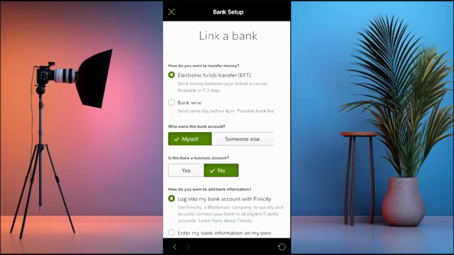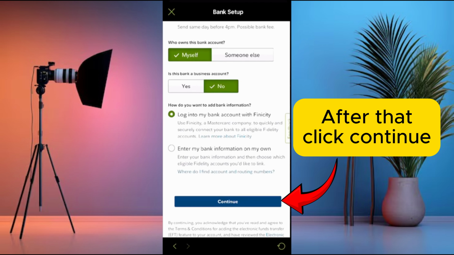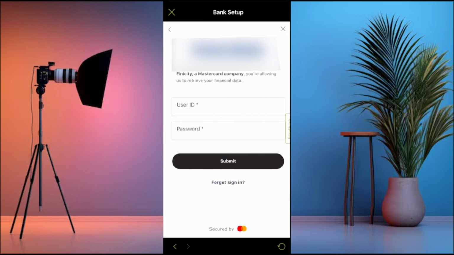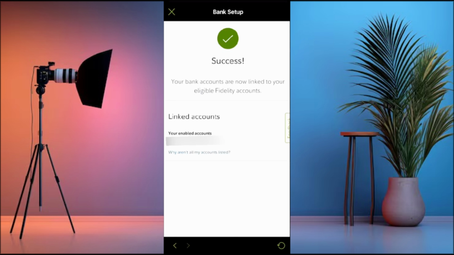I will choose EFT. Then select myself, select no, and here I will choose this option, which will take me to log in online into my bank account instead of adding my bank information manually. Next, choose your bank account from this list. If you could not find it, just click on the search bar and search for it. Then log in to your online bank and follow the rest of the instructions. And that's it. Now you have your bank connected to your Fidelity account.